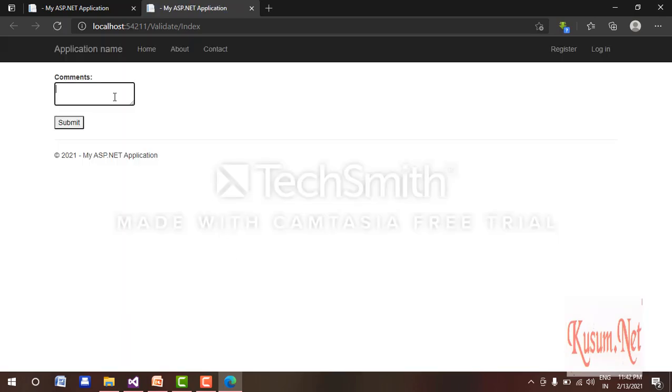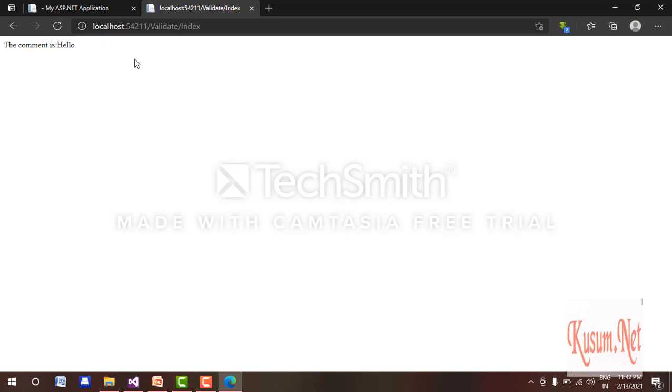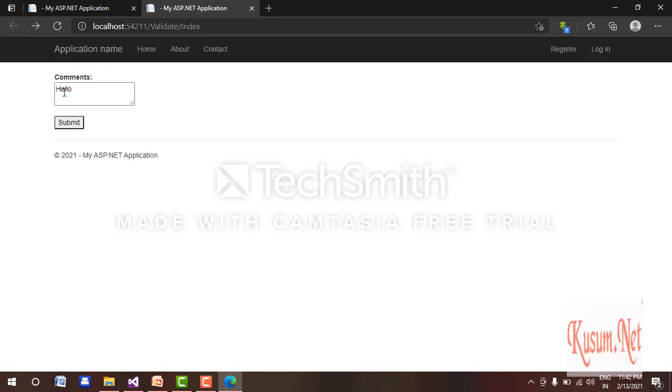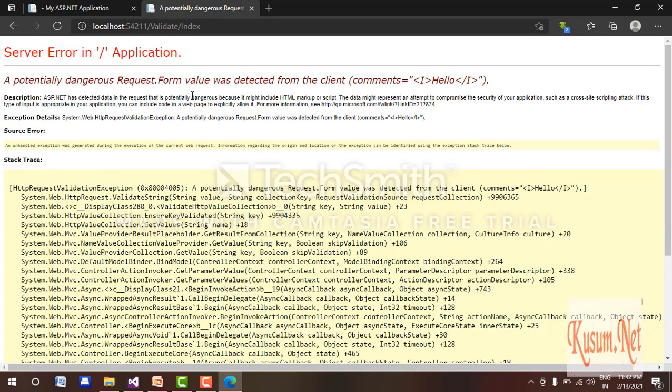Okay, let's go. Hello. Submit it. It displays the comment is hello. But if I pass a tag between the string, the MVC doesn't allow this string input, a cross-site scripting attack. The script tag MVC doesn't allow. Request validation is true by default.